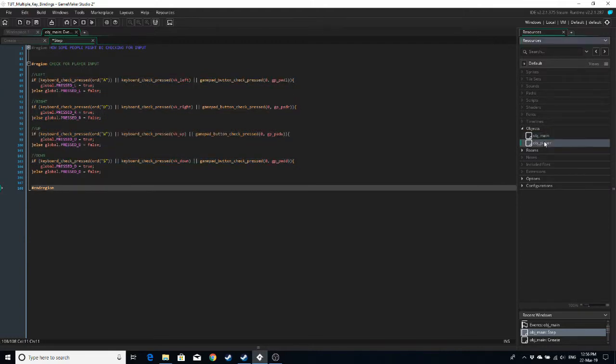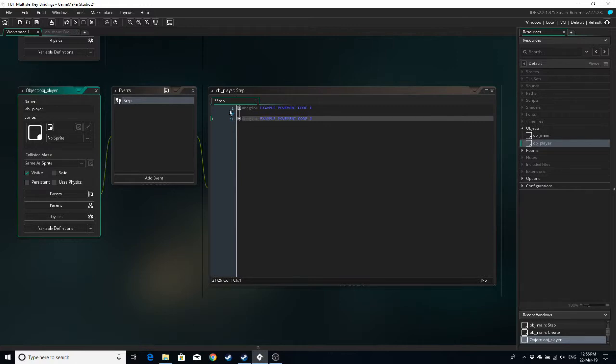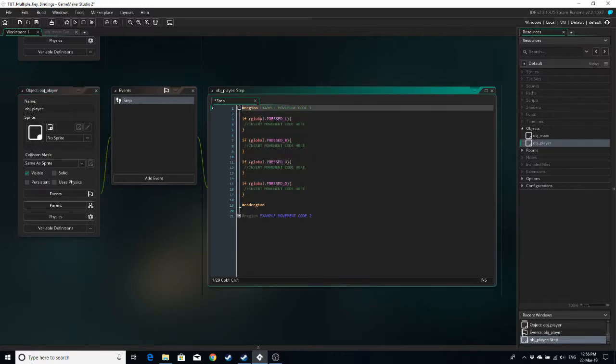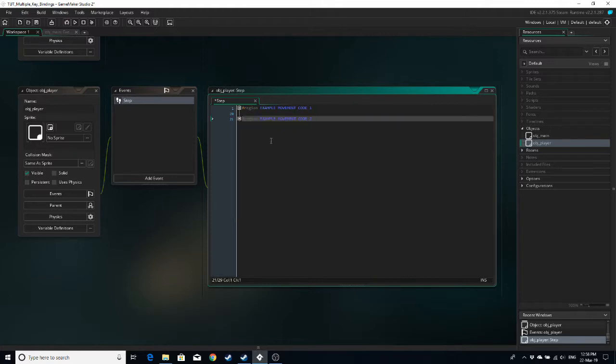How you would use this in your game. So for example, if you want to move a player, you would just have this in the player object or something. So if pressLeft, then put your movement code here, pressRight.